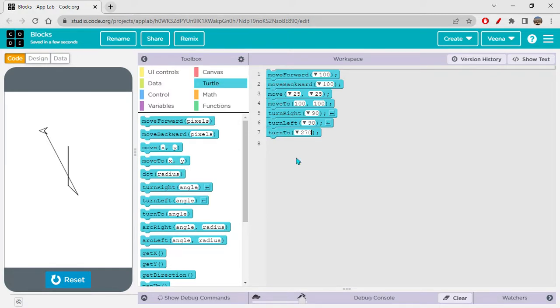Whatever angle you are writing, based on that it will be turning. We already know, if your pointer is facing towards north, that will be the 0 degree. From there you are starting your 0 degree, and if you are turning 90 degrees, then what will happen? The turtle should face towards the right side. So that's how 90 became right, 180 became down and 270 became left.